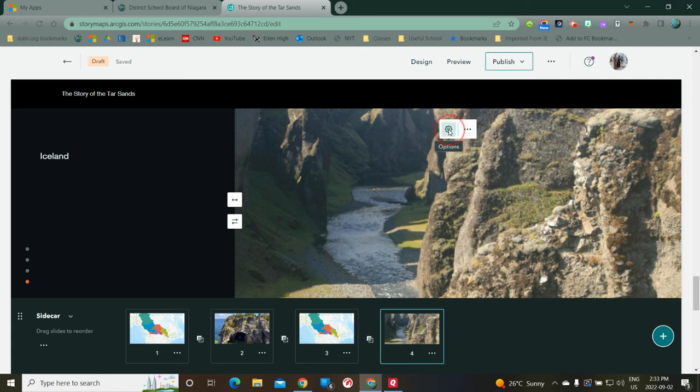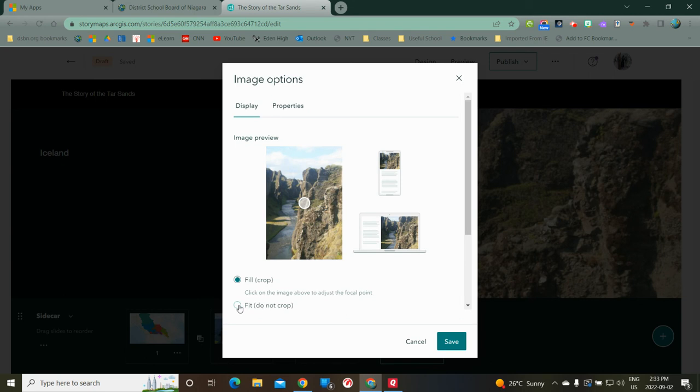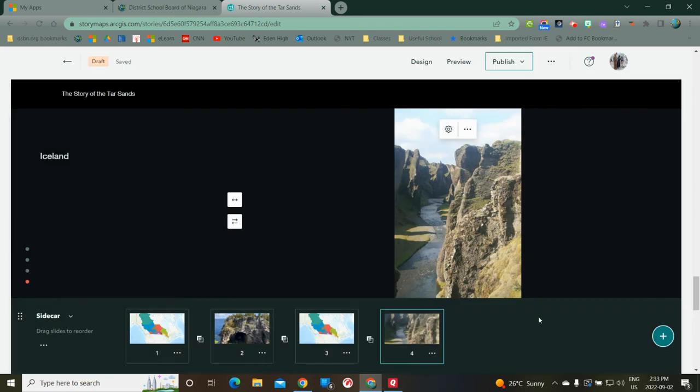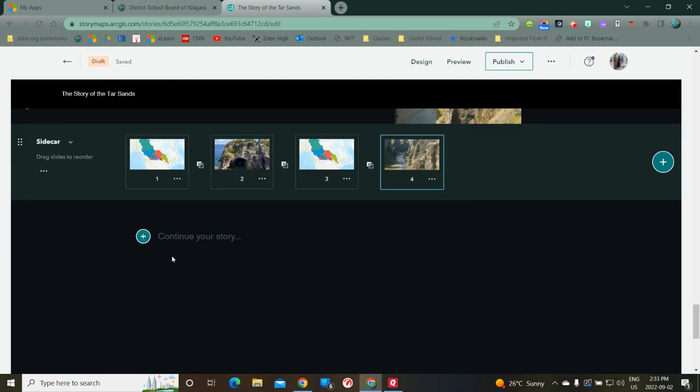So what I can do is I can click on options, and this time click on fit, do not crop. And what it's going to do is show me the entire photograph instead of just a portion of it. It's going to make it smaller, but at least it's going to fit in the program. So I can keep on scrolling down and I can continue my story down here. I could have another section on description.